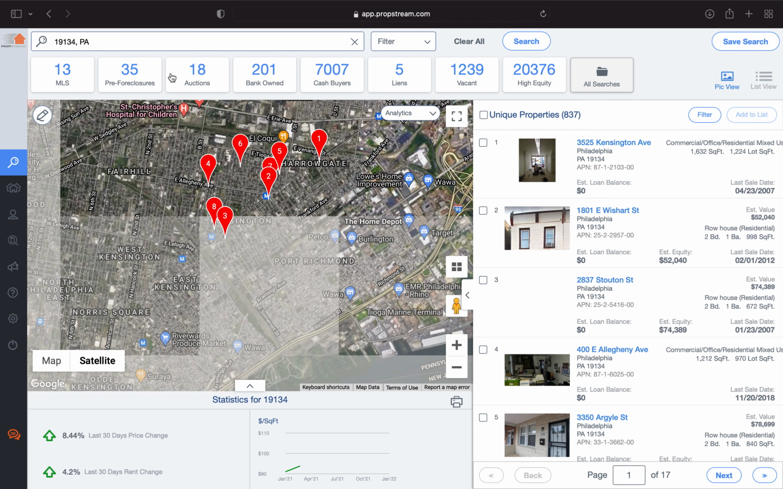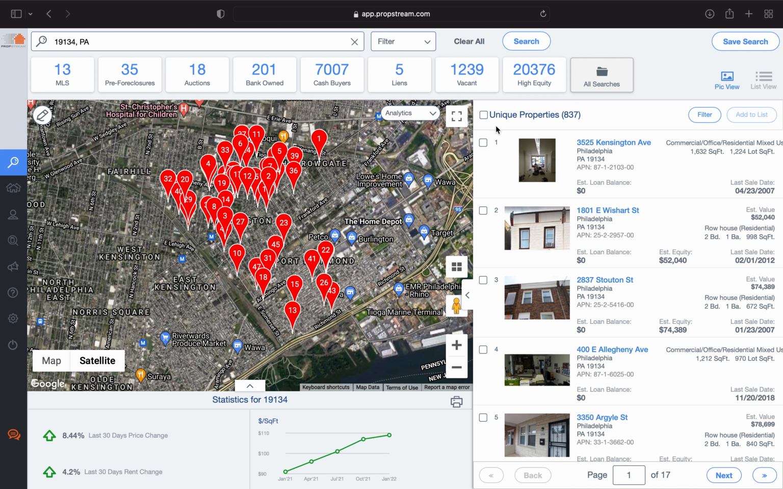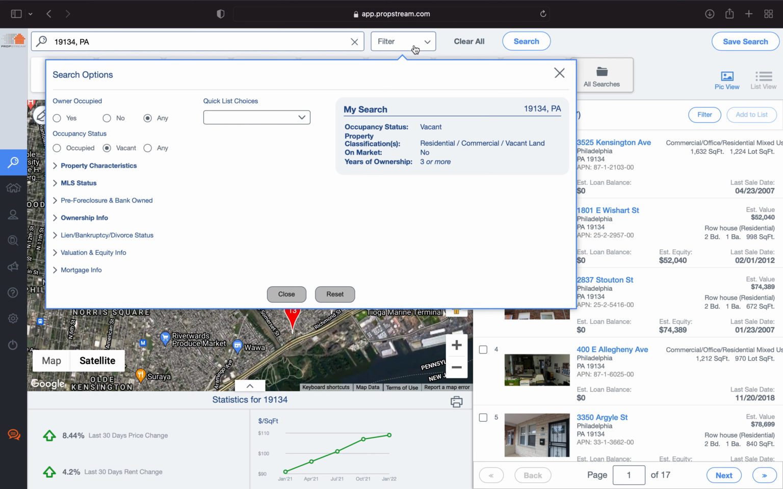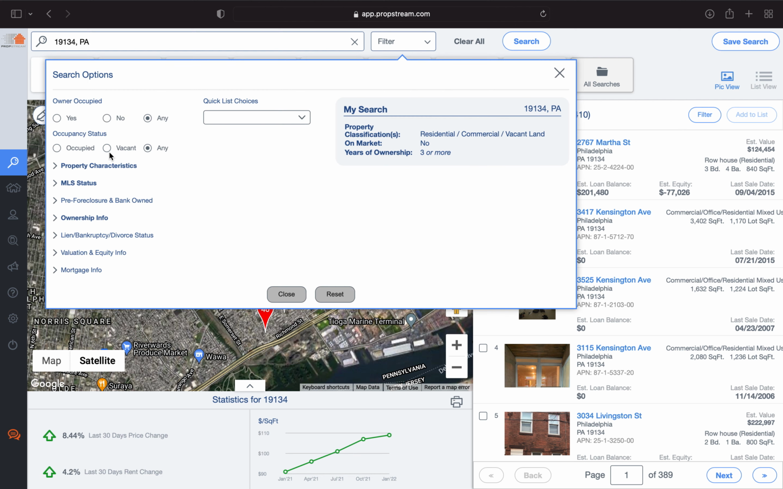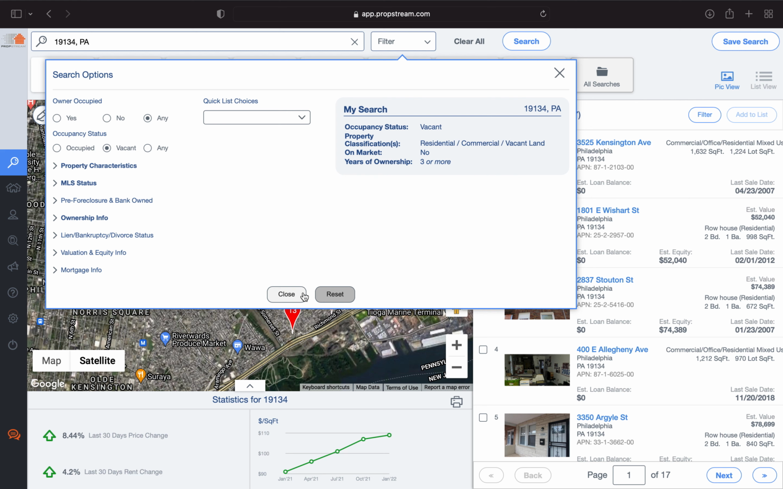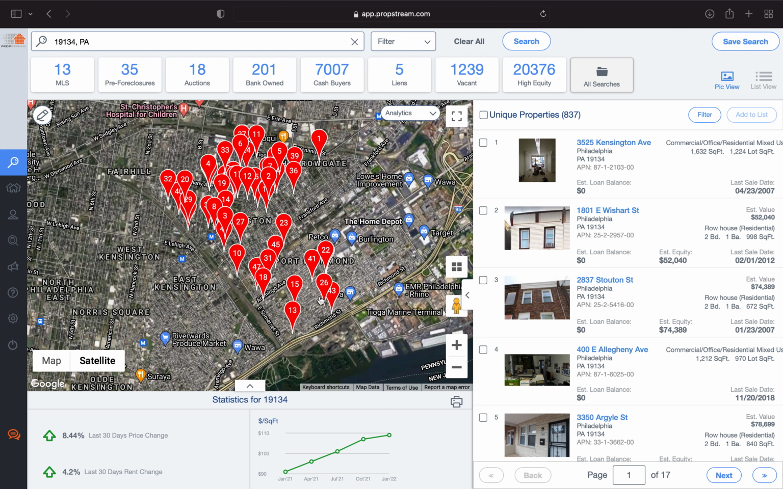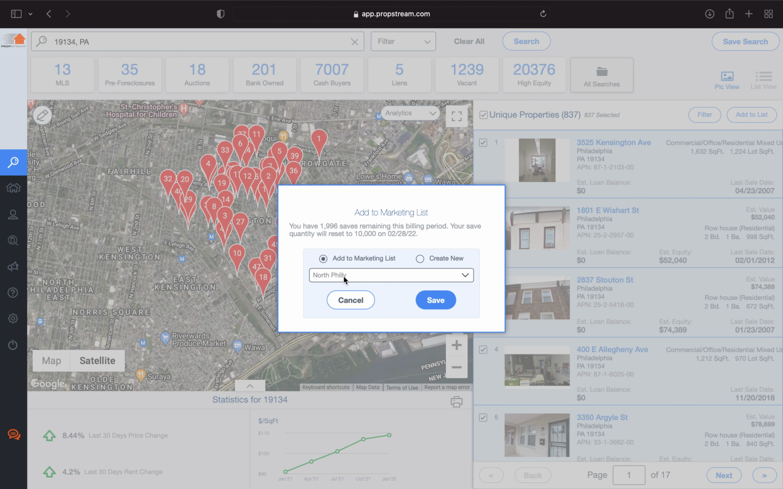So we're going to do 19134. And look, now you see your search criteria is already saved, right? That's why you got this small amount of properties. Let me show you. If you were to take that off, that's how many it really is. So just showing you that, if you're doing a campaign, all you've got to do is those search options will stay just as they are throughout that particular campaign until you're ready to clear them or you log out, of course. So we're going to, again, select the list and add it to your North Philly list.